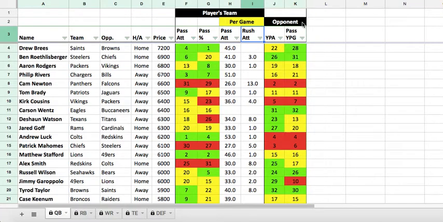The last section is labeled opponent. For this section, we have how the player's opponent ranks in yards per attempt and passing yards per game.